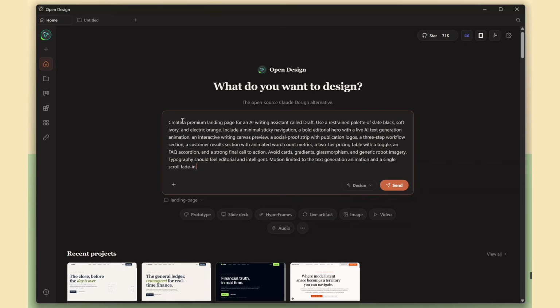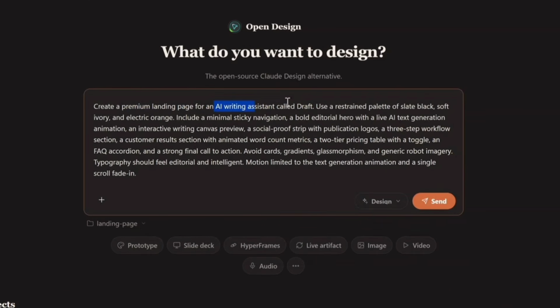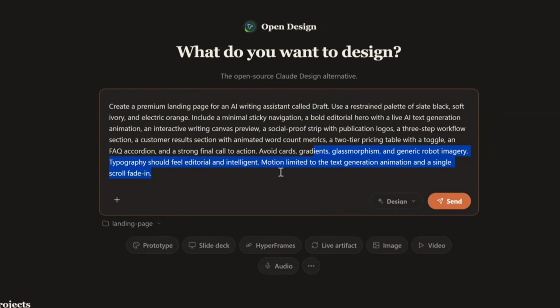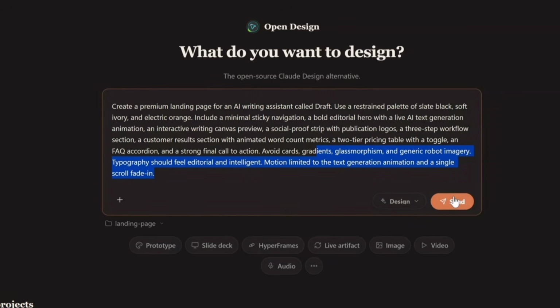I'm going to paste my prompt. Basically, I want to build a landing page for an AI writing tool called Draft. I also included a few design constraints like avoiding glassmorphism. If you want to try this prompt yourself, I'll leave it in the description or the pinned comment.